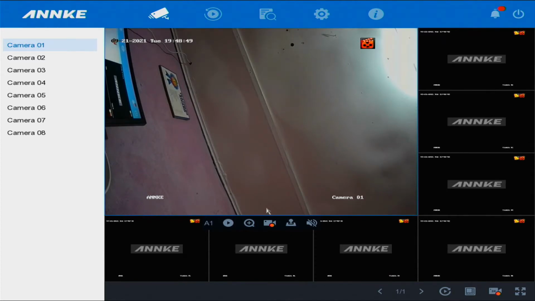So tonight we'll be looking at another topic, motion detection alert. We have different types of motion detection alert, and we're going to look at them tonight. Alright, so let us get into it.